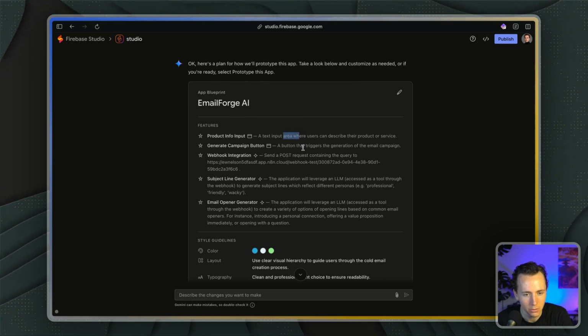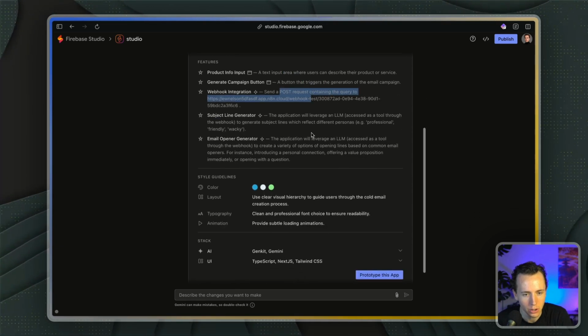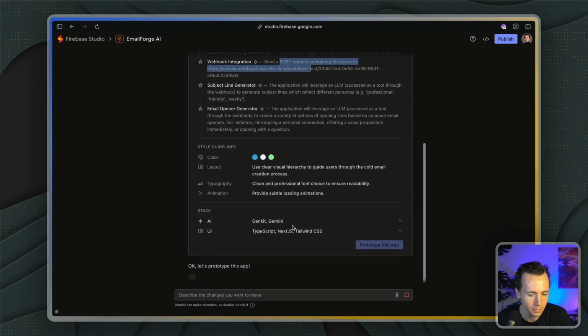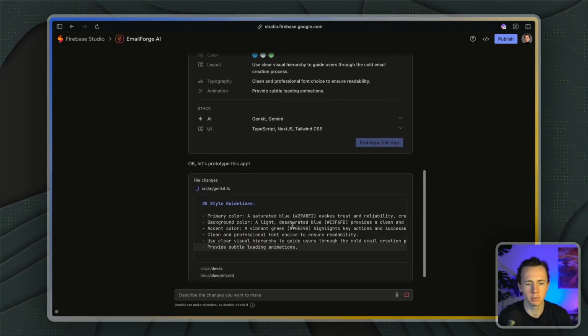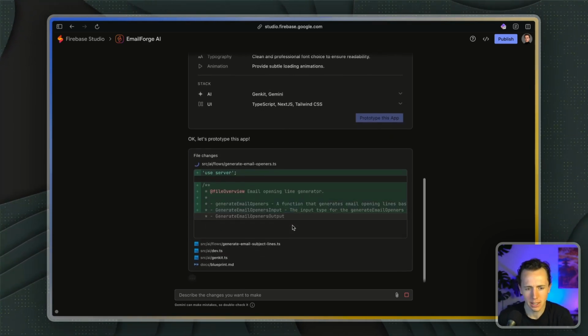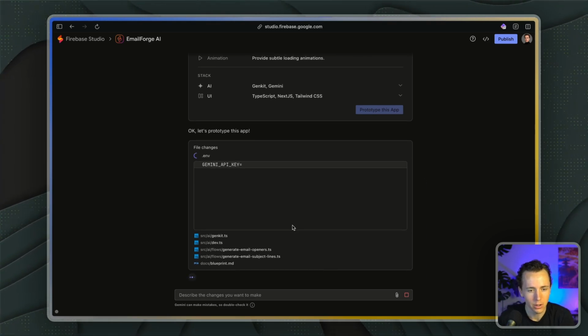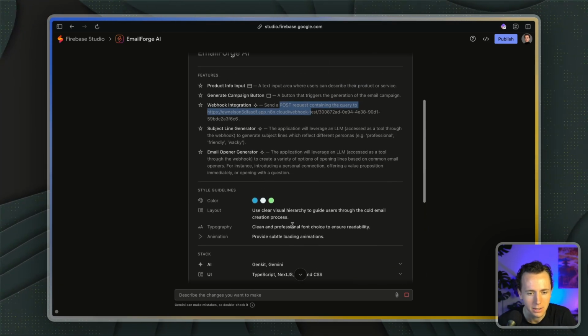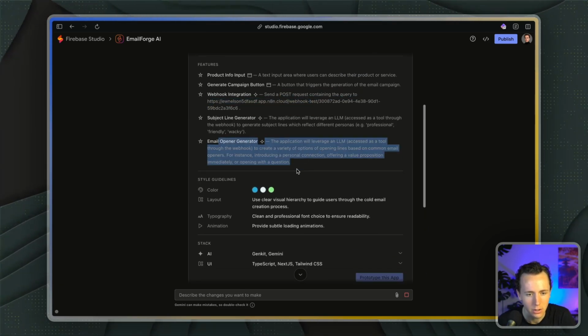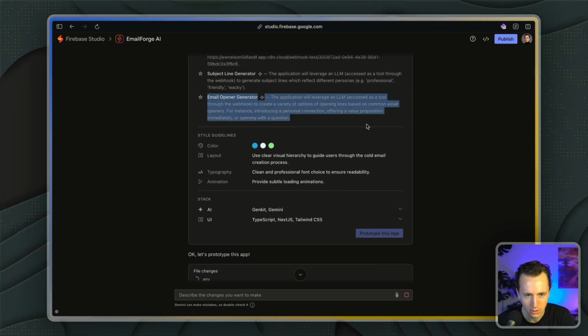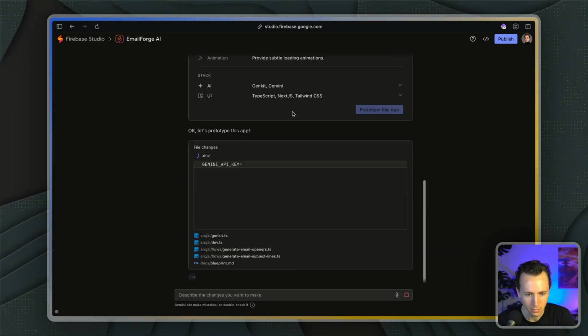There's a product info box, a button, webhook integration, etc. Let's prototype this app. Now, it usually takes a little bit to prototype this app. It will probably take us about 60 seconds from start to finish for this to be prototyped. And I guess it's asking for a generator. All right, so I don't think we need this. It's asking for a Gemini key.